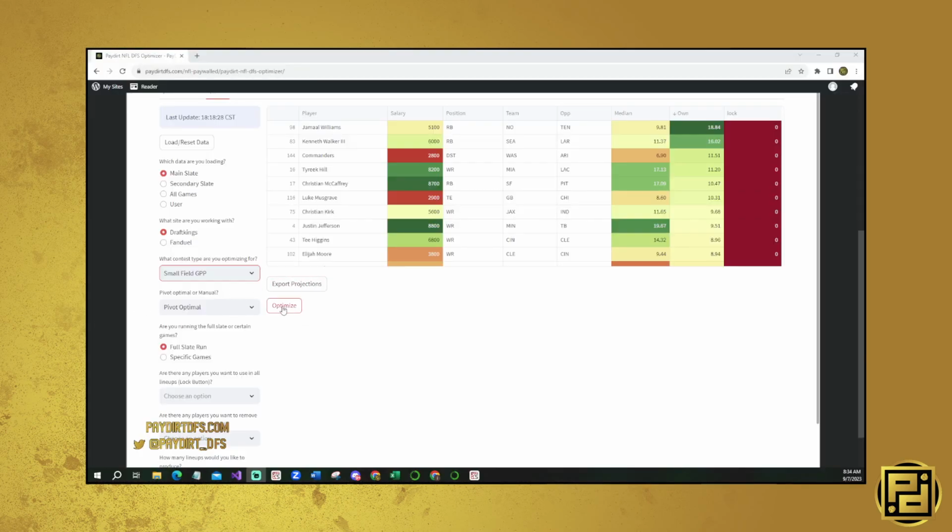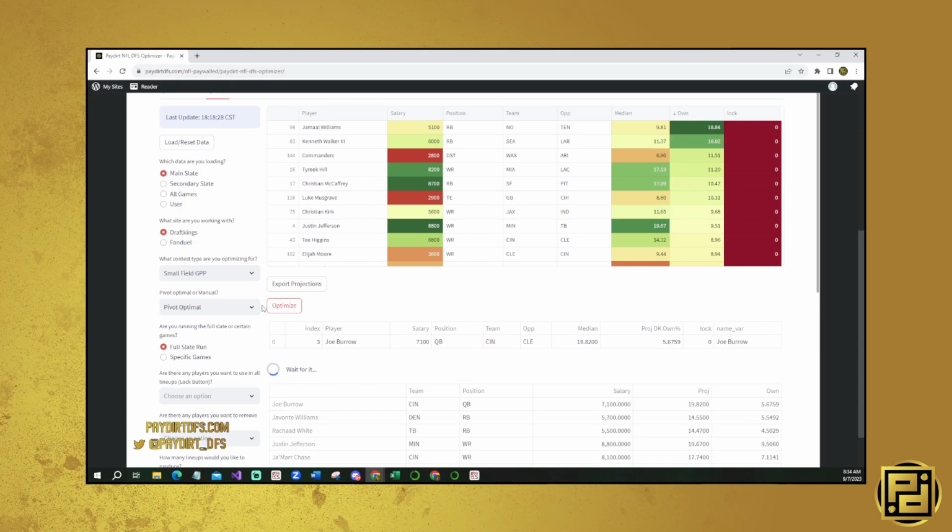So if we were to run this on small field GPP for the pivot optimal, you're going to see that we're going to be building around Joe Burrow here. And then it'll take a second and it'll build things out.